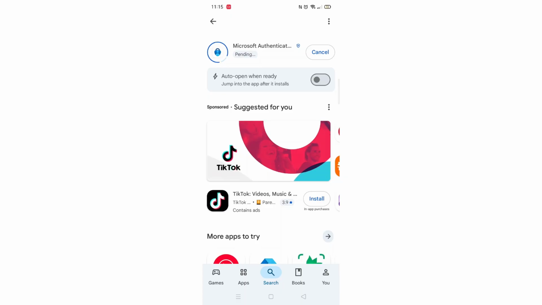That will now start downloading to your phone. You'll get a progress report in the top left corner. Once it's downloaded, it'll then start installing.